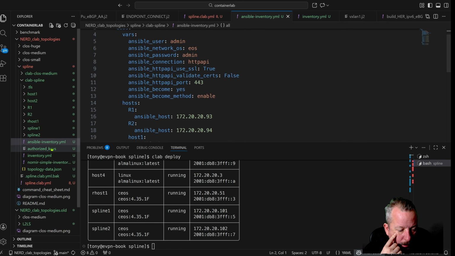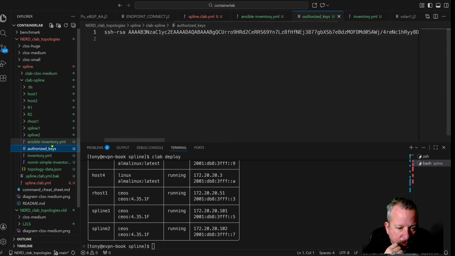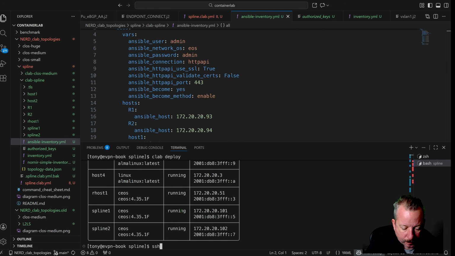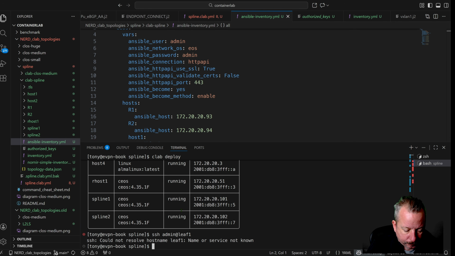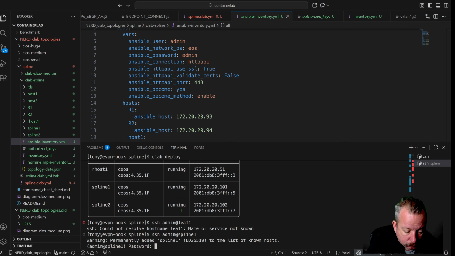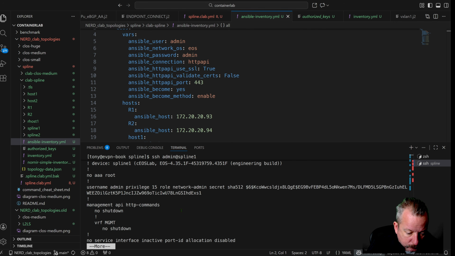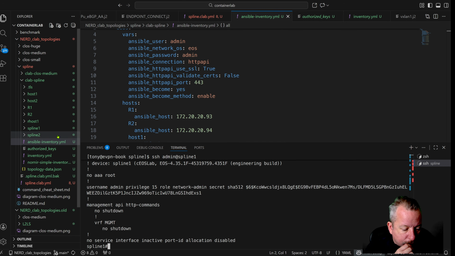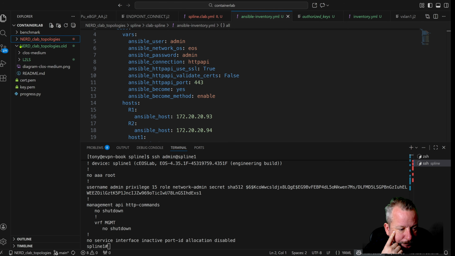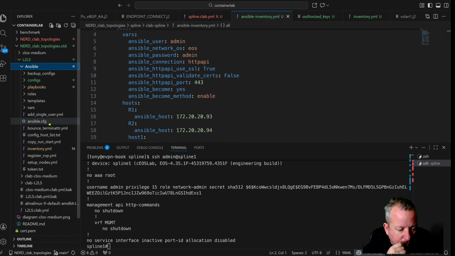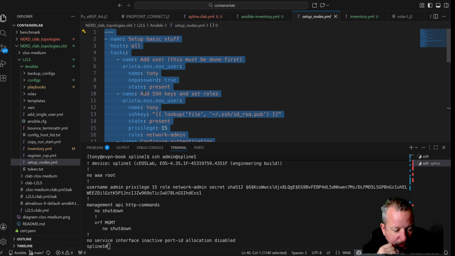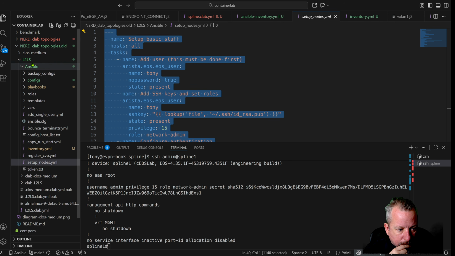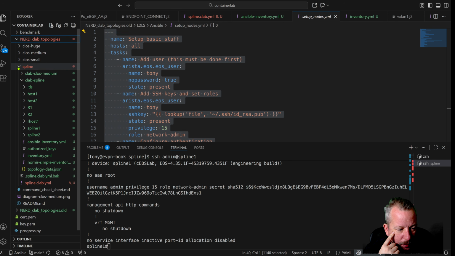And then I will, it does have some authorized keys. Did it put the authorized key? It did not. Okay. So I've got a playbook that I use just to configure the hosts, set up nodes. So it uses this stuff here. That's like a quick setup, a kind of universal setup that I do.